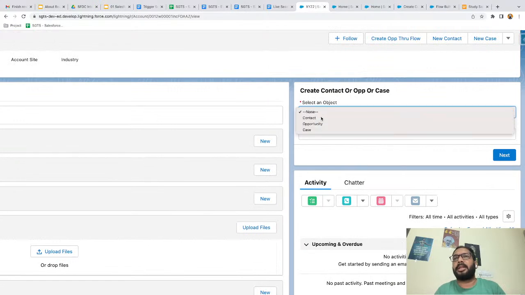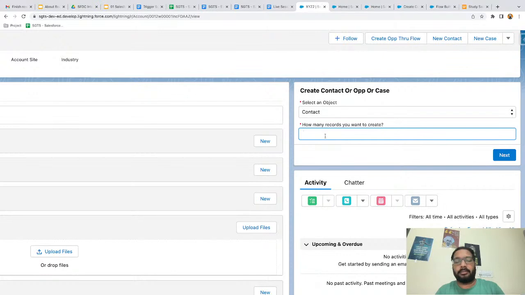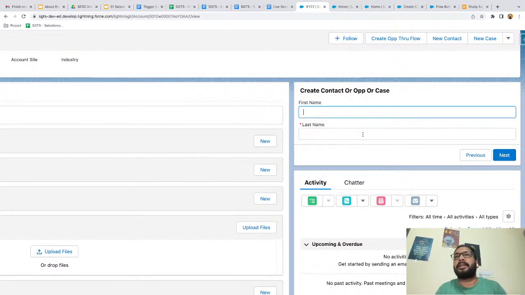So from here I am selecting contact. It is asking how many records you want to create. I am adding 4. I want to create 4 contacts related to this account, right? So this is custom functionality now, and this custom functionality, if it is available in your requirement, you can just implement this kind of flow. So just click on next.